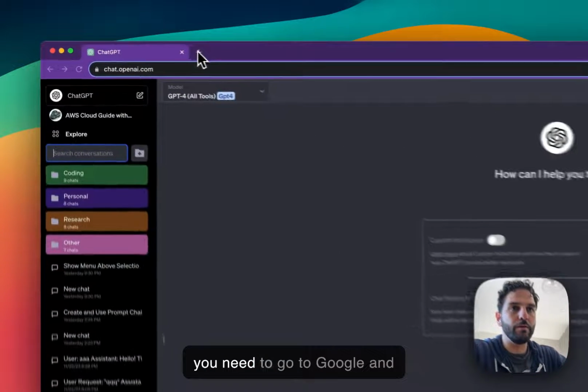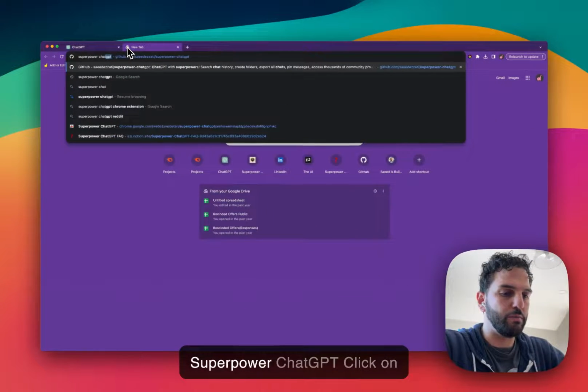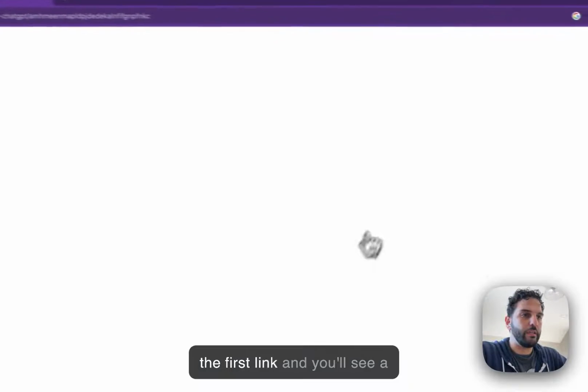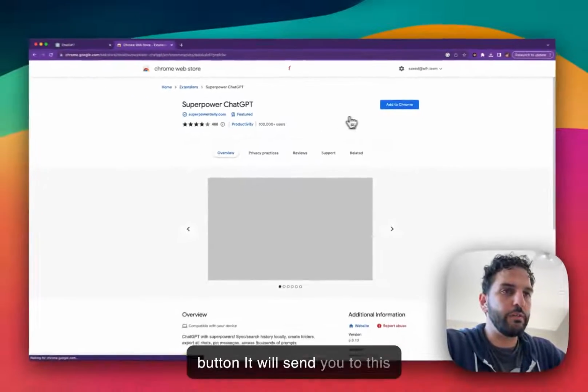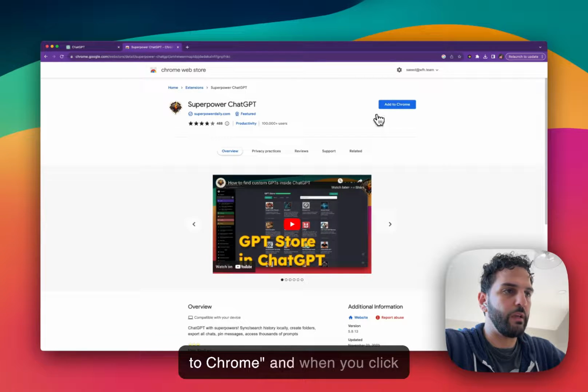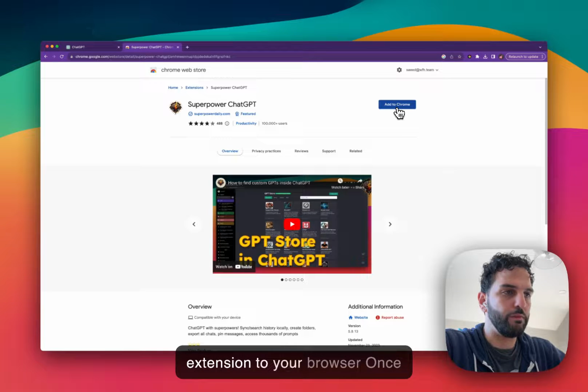First things first, you need to go to Google and download this extension called Superpower ChatGPT. Click on the first link and you'll see a button. It'll send you to this extension page. You see a button up here that says Add to Chrome. And when you click on that button, it will add that extension to your browser.